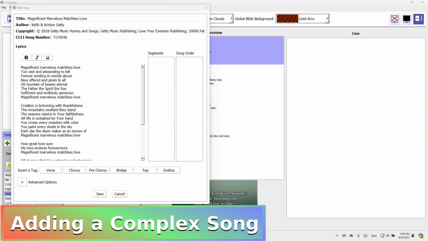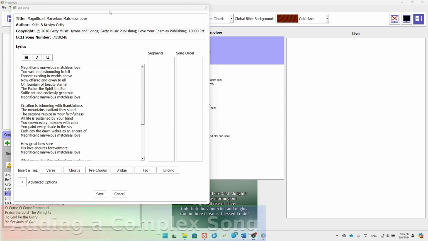Next, let's add a song that has multiple verses, a repeated chorus, and a bridge. For that, we'll use "Magnificent, Marvelous, Matchless Love" by the Gettys and others. So far, I've entered in all the song's information and the lyrics are here, but they're not yet in the correct order. In order to get them into the correct order, we could copy and paste everything into the right order, but there's a better way to do this by using tags, meaning we can label each part to be a verse or a chorus or a bridge, etc.